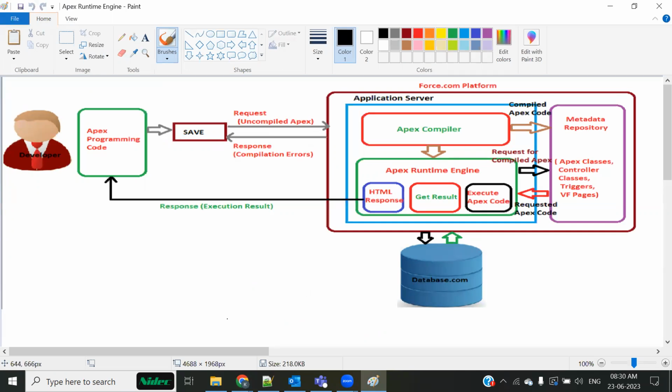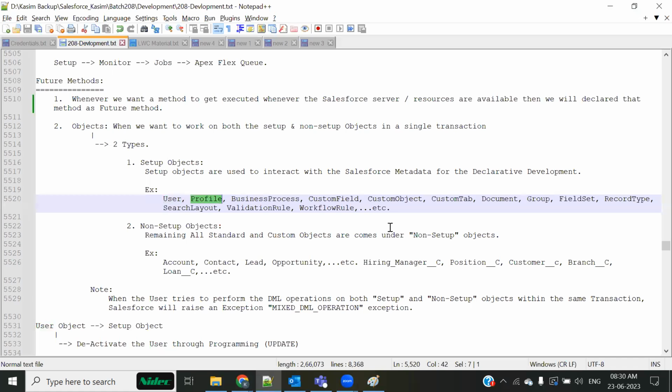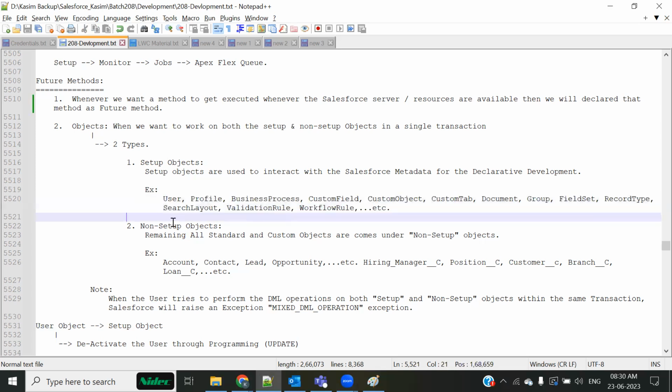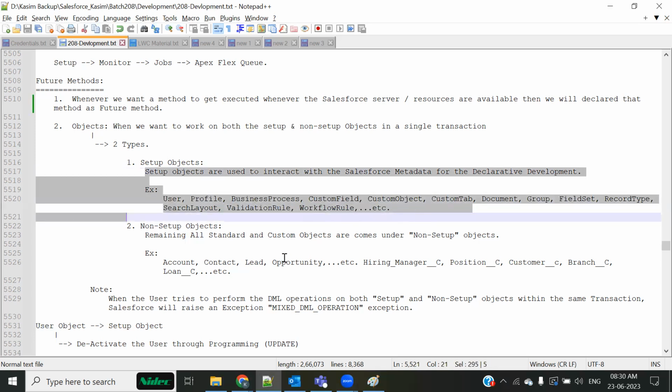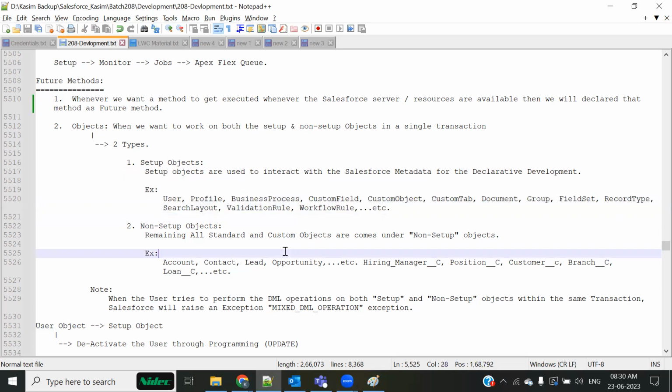And there are a few more objects like profiles, record types, validation rules, workflows. And there are so many of them as well. You can Google this. You can get the list of all setup objects. There are so many objects: business process, custom fields, custom objects, document. There are so many objects that are called setup objects. So whenever you are performing any operation, apart from the list of setup objects, every other is non-setup, by the way.